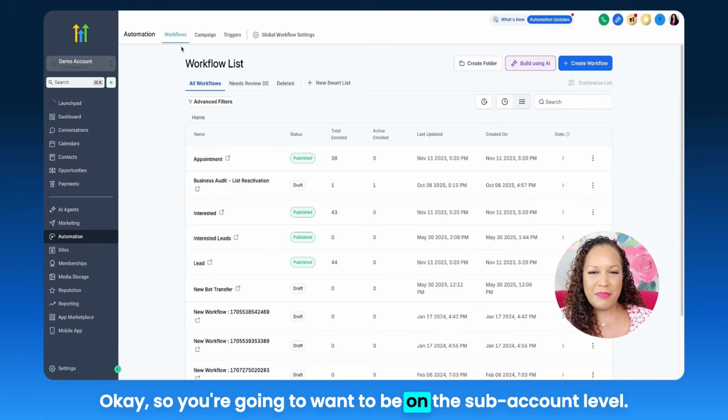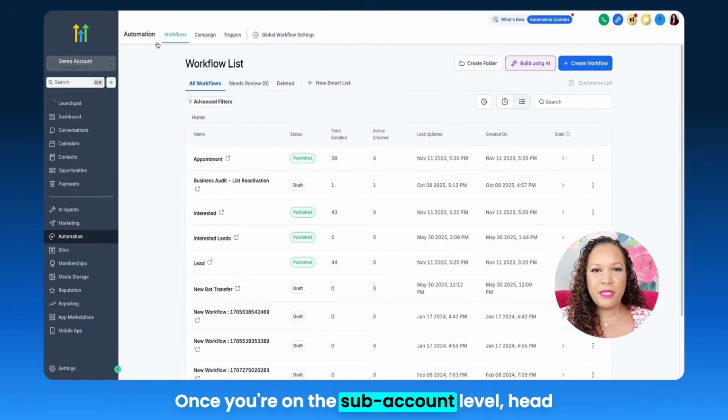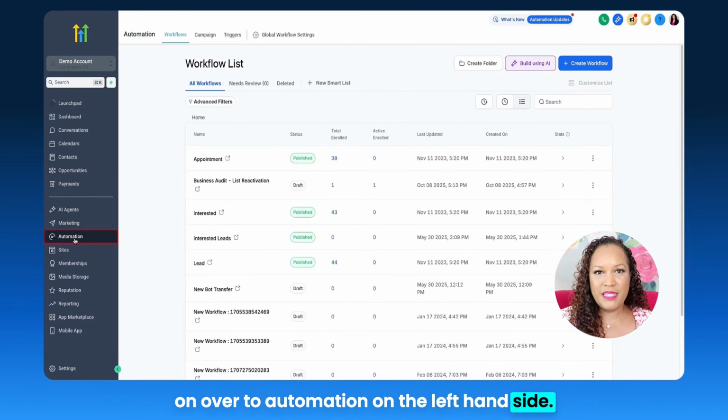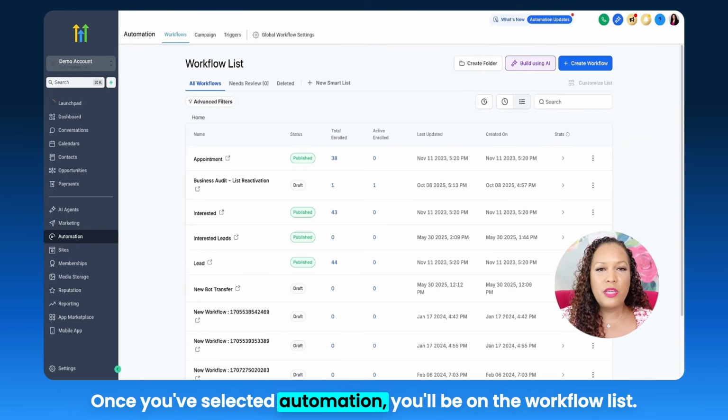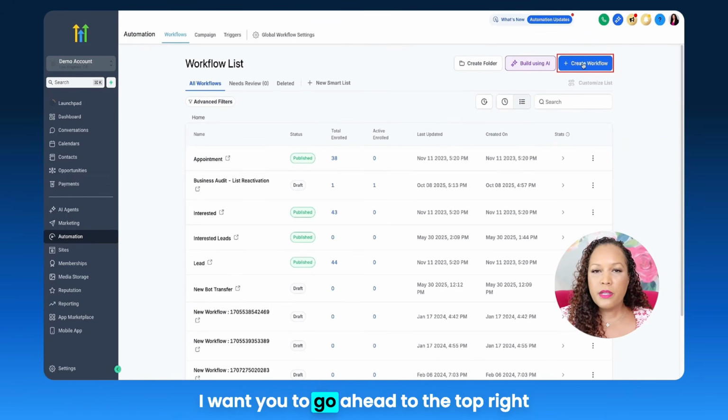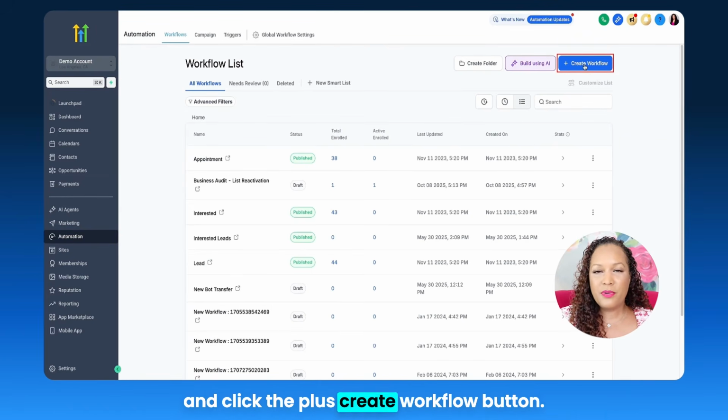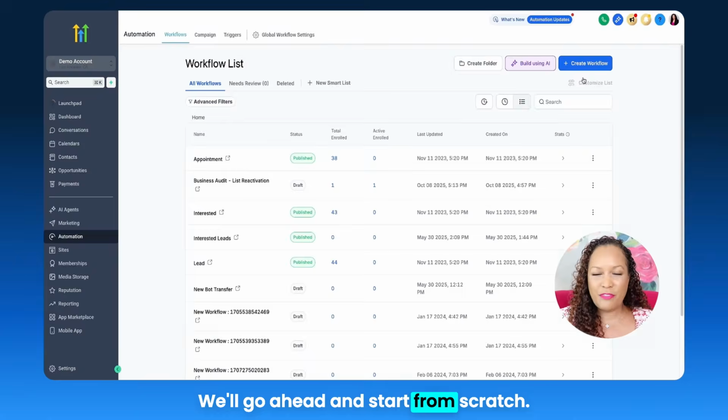Okay, so you're going to want to be on the sub-account level. Once you're on the sub-account level, head on over to automation on the left-hand side. Once you've selected automation, you'll be in the workflow list. I want you to go ahead to the top right and click the plus create workflow button. We'll go ahead and start from scratch.